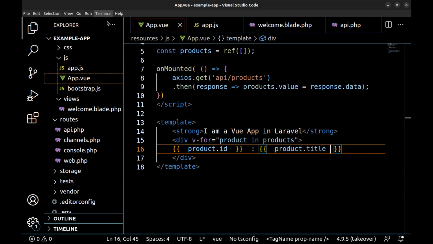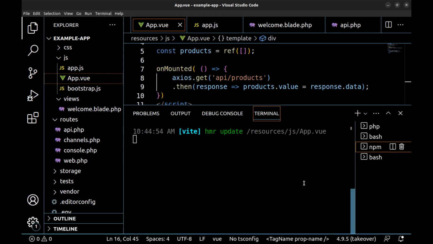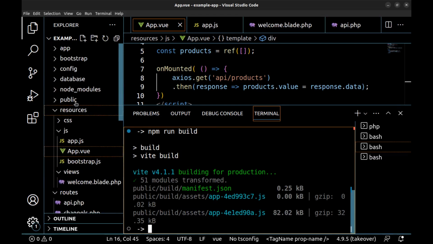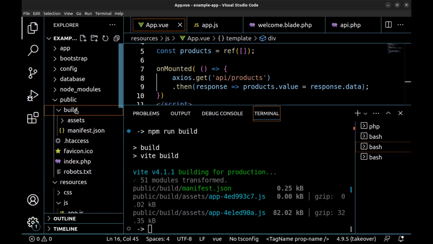And when our project is finished, we can build our Vue app by npm run build. And our Vue app will be compiled here in public folder.